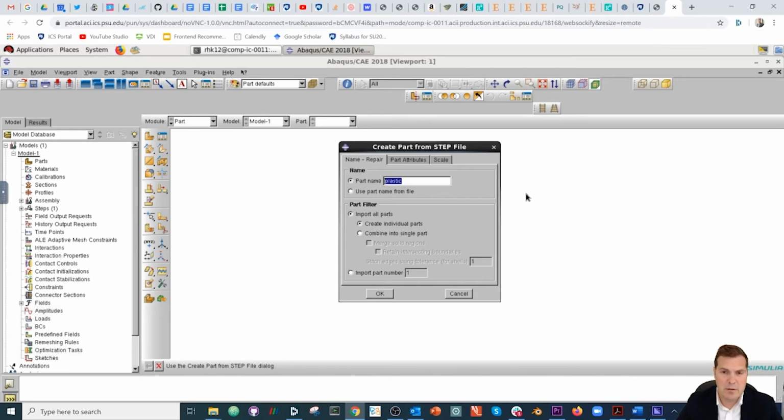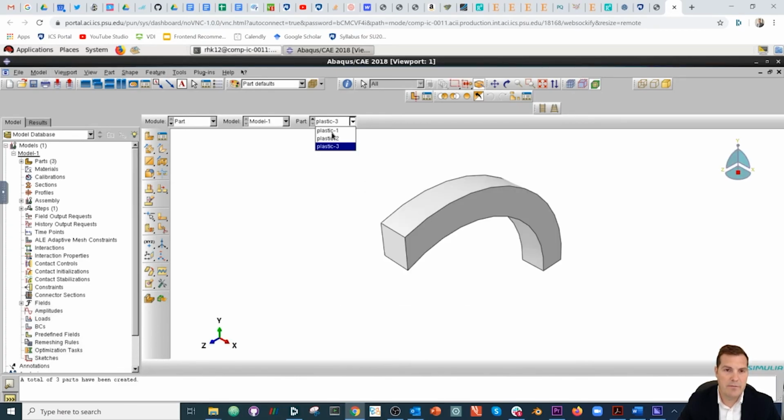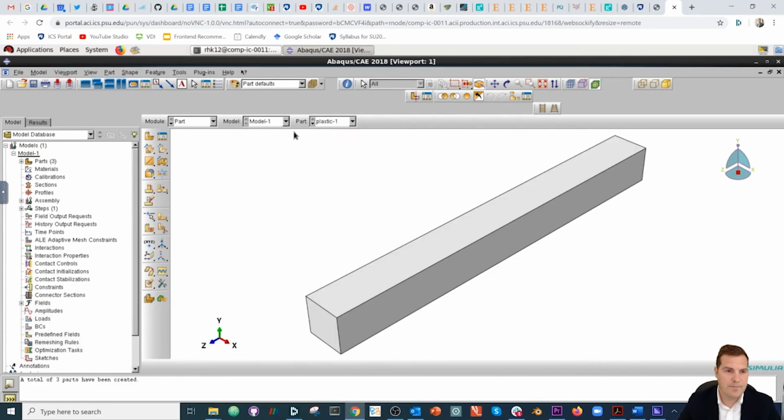You'll see in the packet that's applied that we're going to scale this. So I'm going to do it quickly here. Multiply this by 0.001. This takes it into meters. I like to work in kilograms, meters, seconds. Say OK. And there we have three different components for our part.